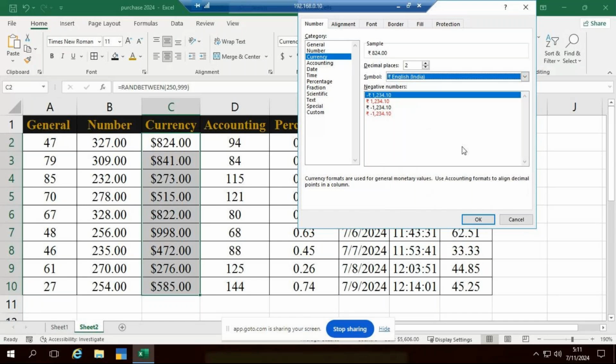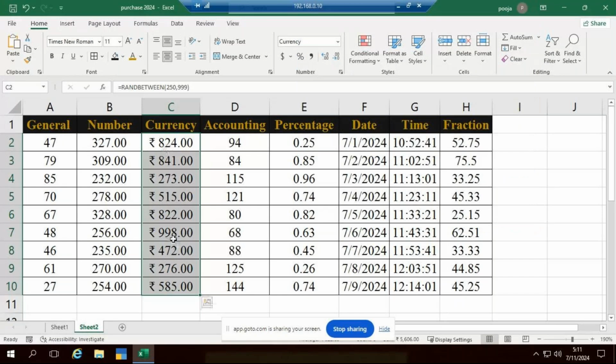After selecting the rupee, you can see the decimal places here. If you want more than two decimal places, you can increase them here. If you don't want them, you can remove them also. No issues regarding that. I'll take the decimal places as 2. Just click on the OK button. So this is how we convert the dollar into a rupee. Then accounting, I'll select it. After selecting, I'll click on this pop-up button.